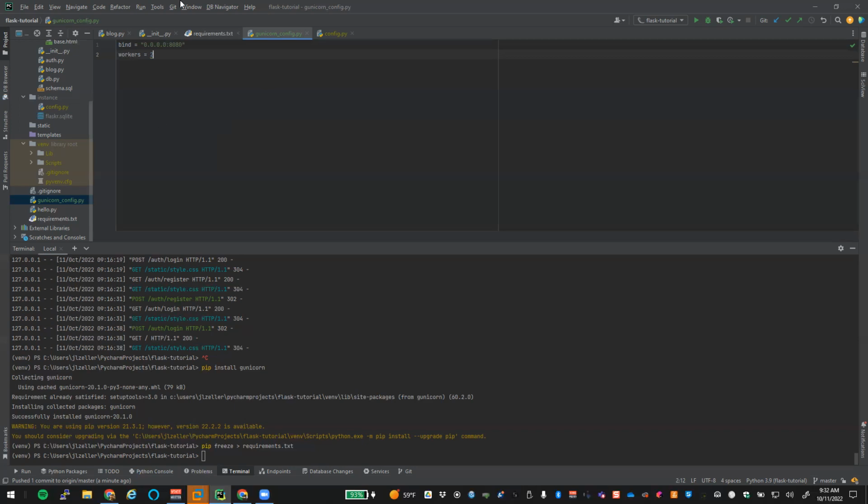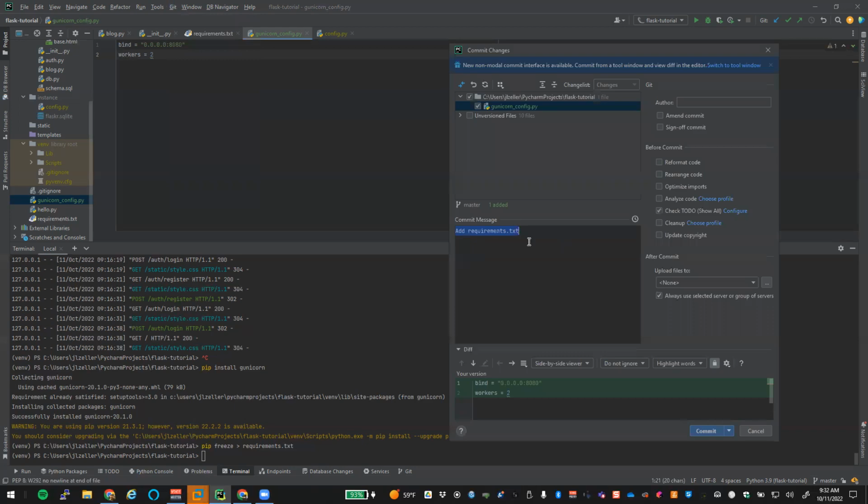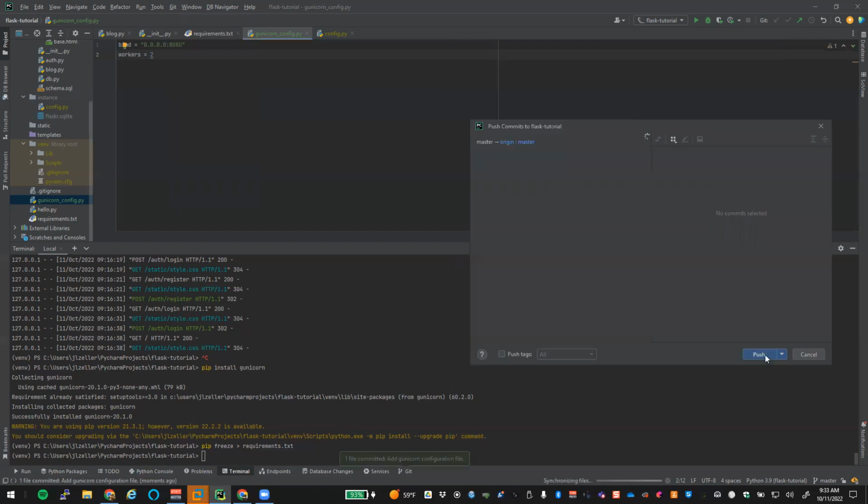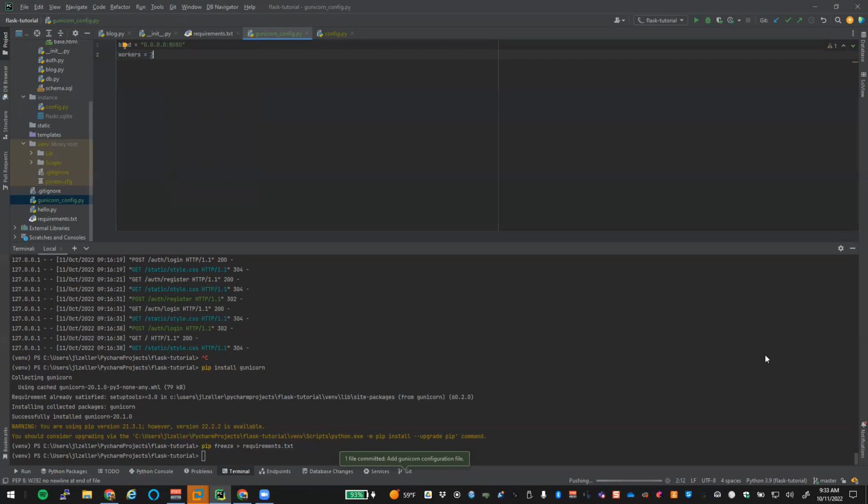So once we have this up, now we need to go ahead and commit this stuff. So commit, and we are going to add our gunicorn configuration. Okay, we can commit and push that right away. Push. We're up.